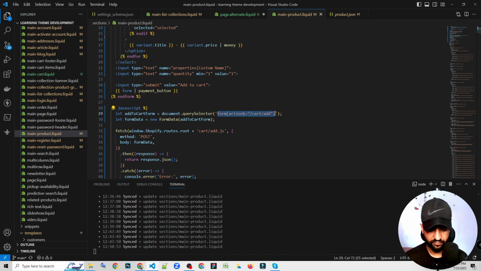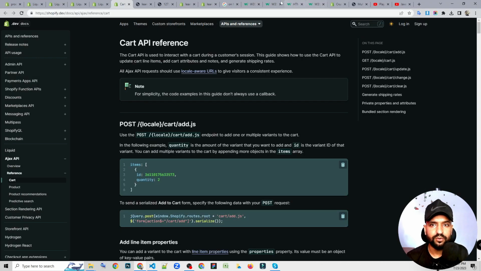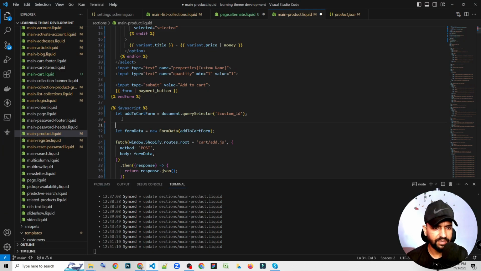So we'll give it this value so that it knows that we have this value. Now what we are going to do is, if you're new to JavaScript, what we have to do is, by default, when we submit this form, it goes to a new page, it goes to the cart page. We have to stop that default behavior. How we can stop that default behavior.